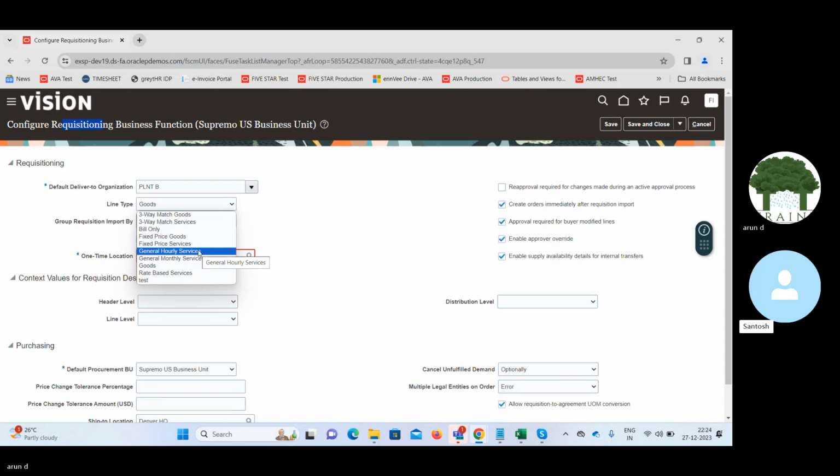So when do we choose these? Based on what requirement from the customer? For example, rate-based services or three-way match goods. Three-way match codes are not the standard one. This is a test environment, so probably someone has created it, but the first three we will not have. What we will have is fixed price goods, fixed price services, and general hourly services.